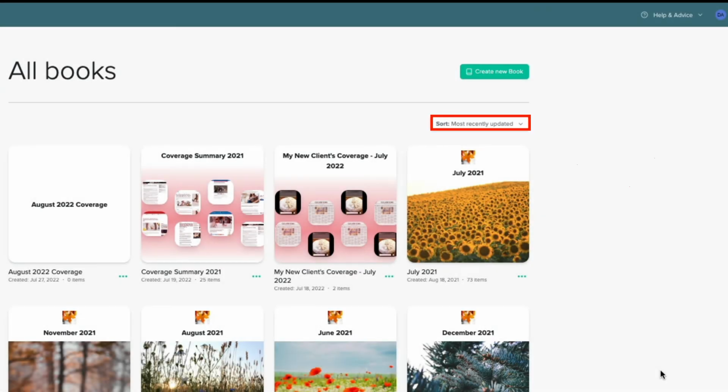By default, we'll show the most recently updated books in your account first, but you can also sort by title and most recently created.